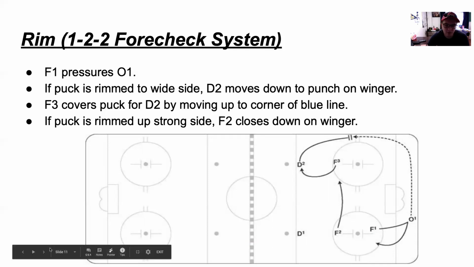And one more thing before we move on. If the puck's coming up the strong side, that's where F2 closes down on the winger. So F2 is looking for the center here.